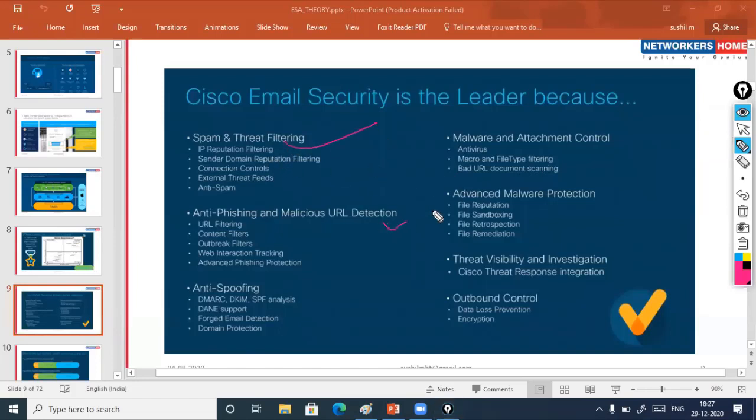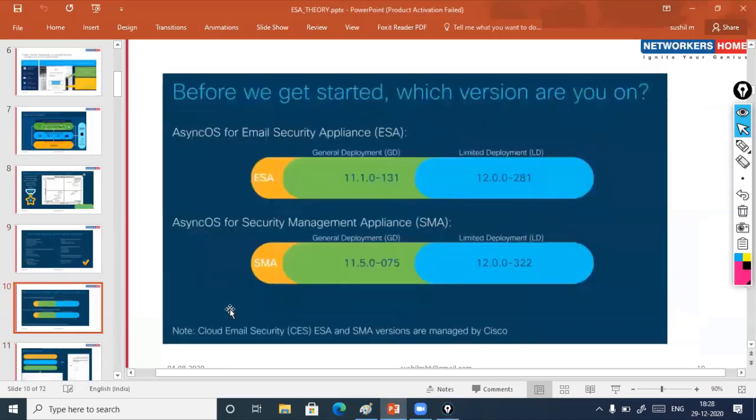Spam and threat filtering, anti-phishing, anti-spoofing, malware and attachment detections, advanced malware protection. All these things are basically required with your email security appliance for securing your emails. Now, before we get started, which version are you on?